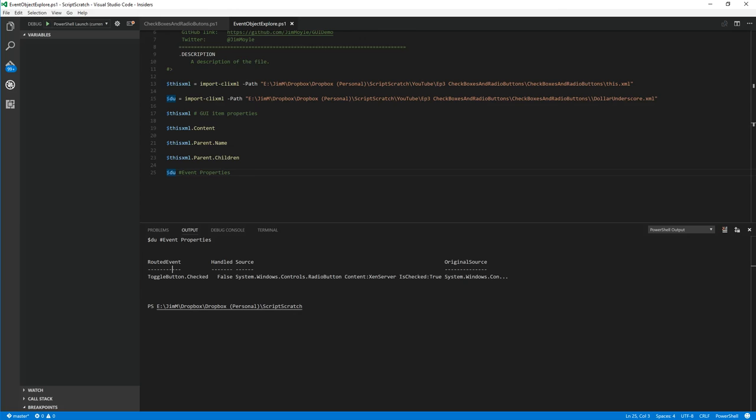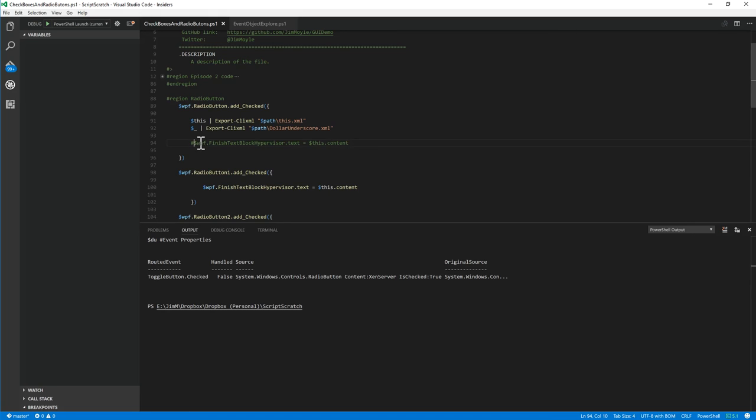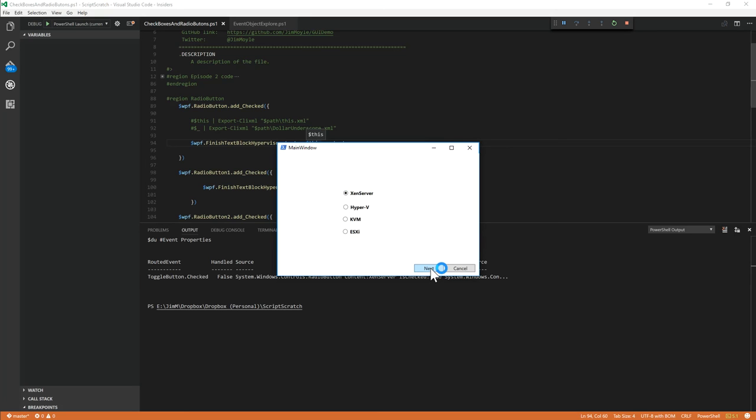So when we're talking about these automatic variables, what we can do is do some interesting things. So if we uncomment that and let's comment this out again, we can now say that we've got a single finish text block on the finish page, and when I add a check to that radio button, I want to change the content to whatever the radio button text is. So if I pick Zen Server and hit next and next, we can see we have Zen Server. Pick Hyper-V, next, next. That same text block is now Hyper-V.